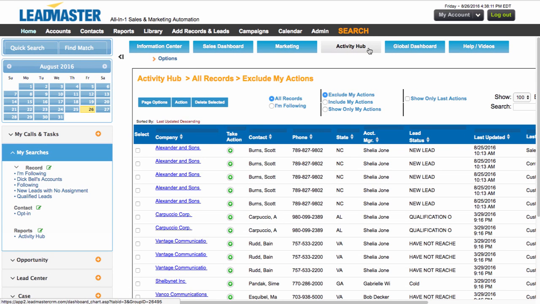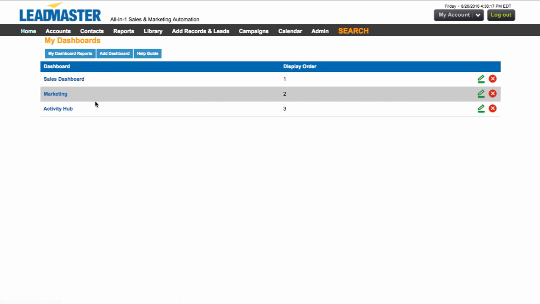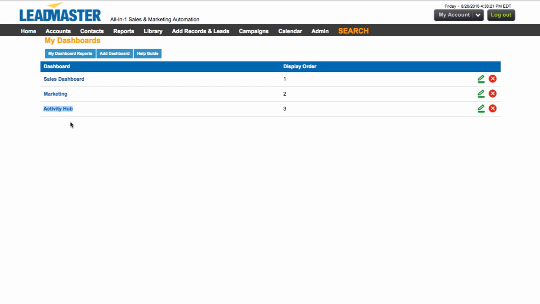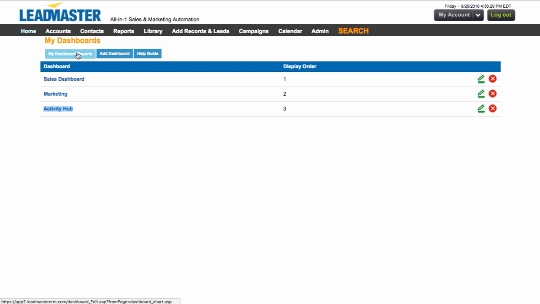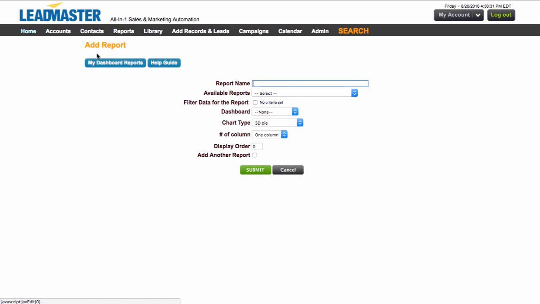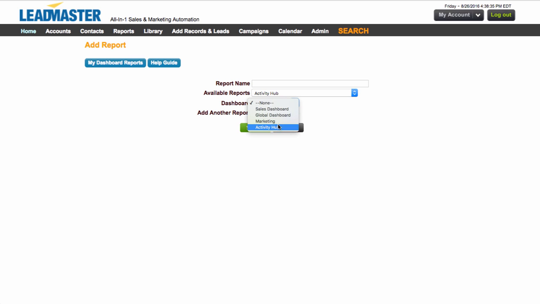To create an Activity Hub dashboard like this, first go to Dashboards, add a dashboard. I've got one called the Activity Hub. I prefer having it on its own dashboard because it takes up the full width of the screen. Next, go to the Reports, add a report, select the Activity Hub report, select your dashboard, and you're good to go.